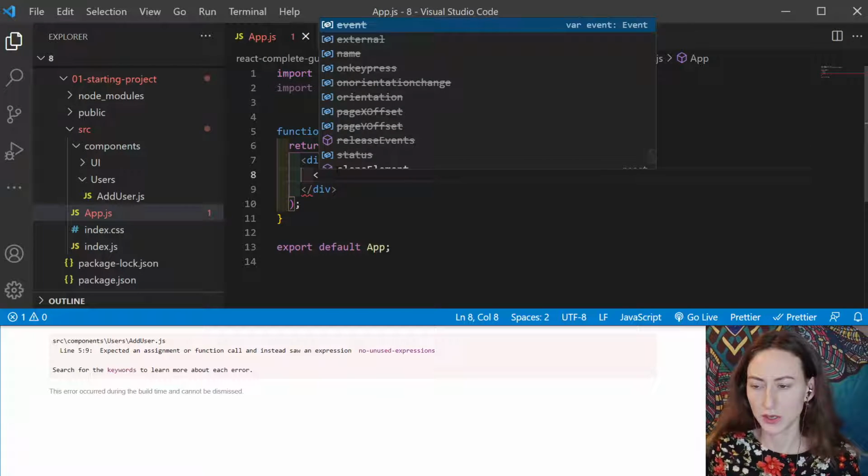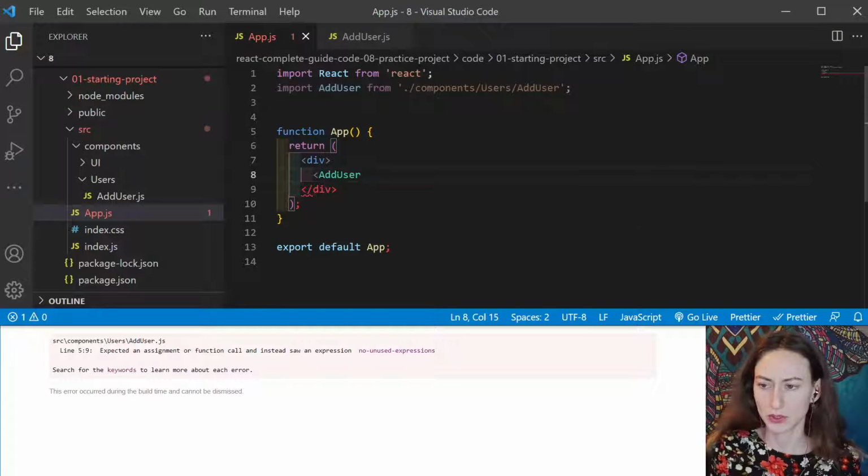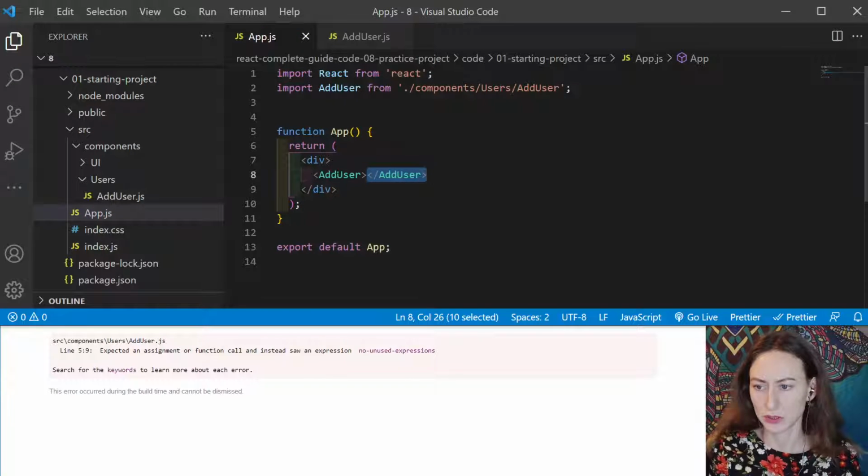So here I am going to add the add user component, and this can be self-closing.